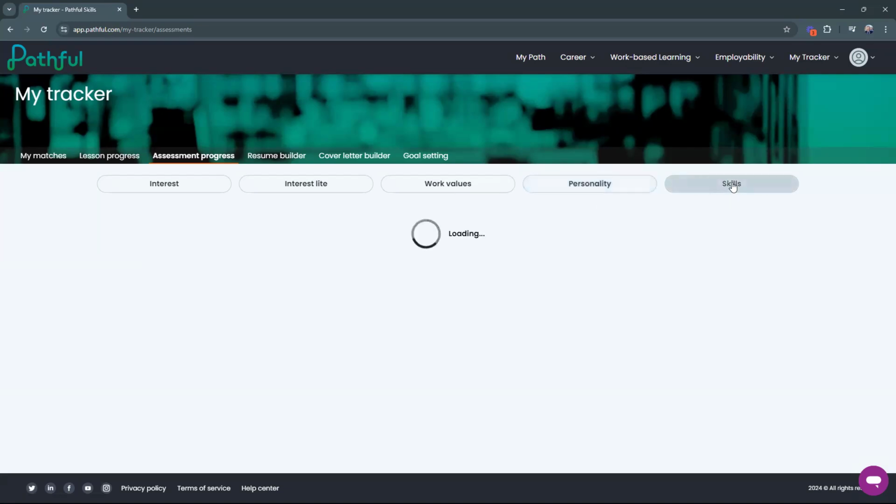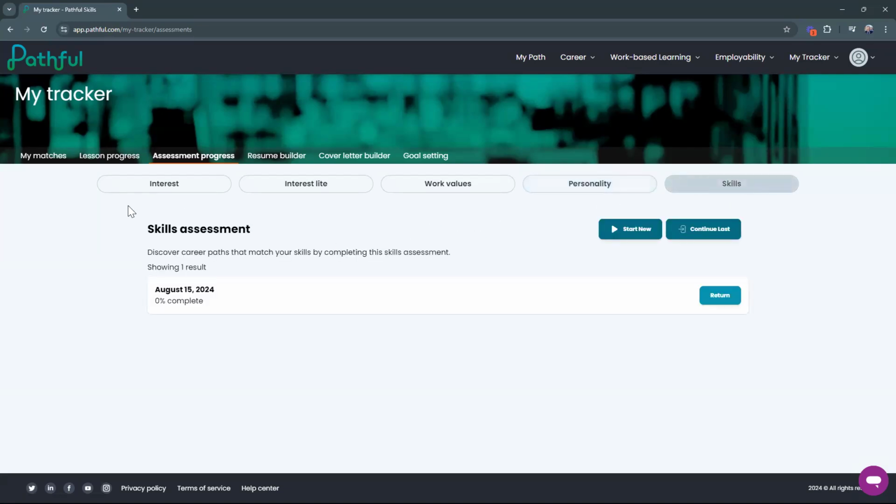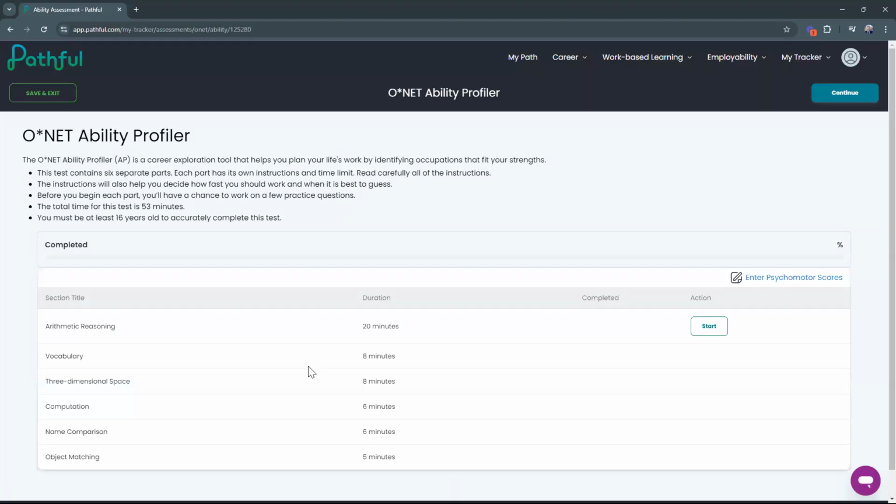Finally, we have our skills inventory. This is a bit different than our other interest inventories in that this is a slightly longer timed assessment. So each of these sections are timed. And these go through kind of a standardized test style set of questions, everything from vocabulary to math to name comparison and object matching.